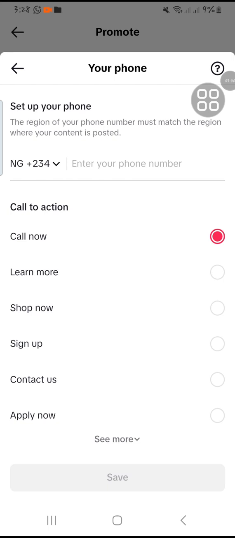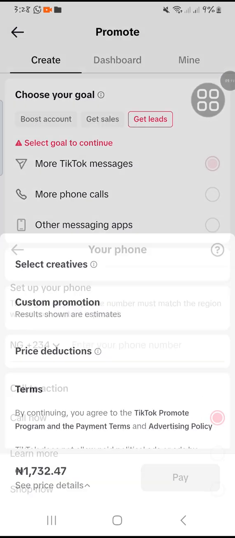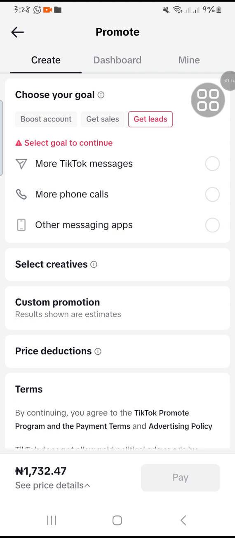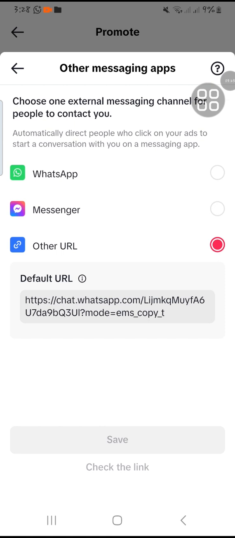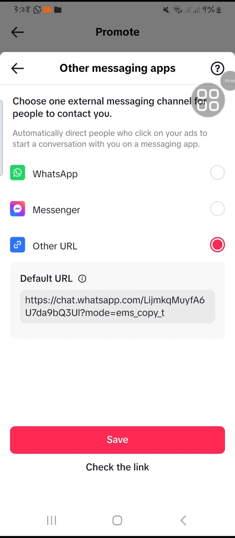You can choose call now, maybe contact us, and maybe any other relevant one that would apply to your ad. So we are going to check out the last one, which is other messaging apps. Like I mentioned earlier, you have here the default URL. This is the URL I used the last time, so it's still there. You're going to choose edit, and in edit, I think this is a WhatsApp group link.